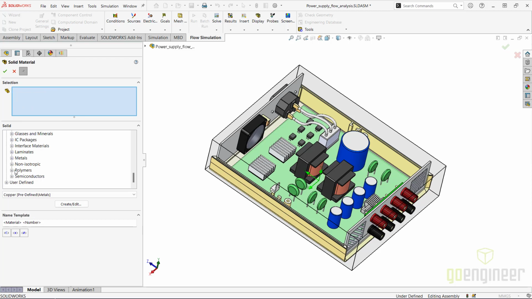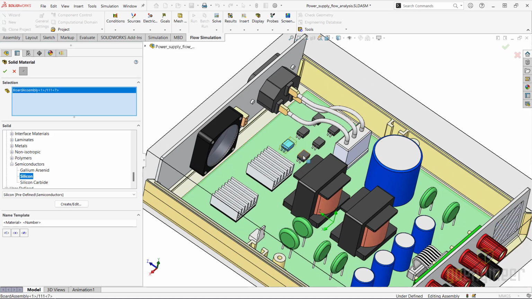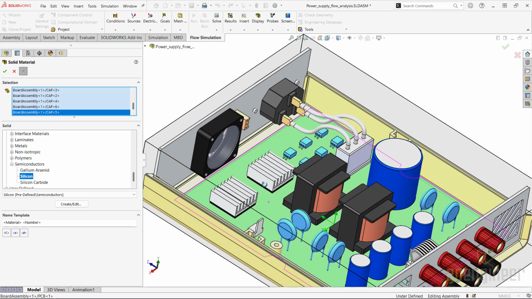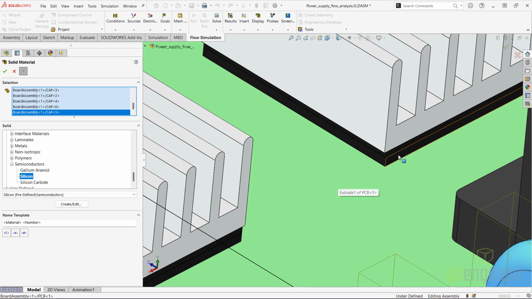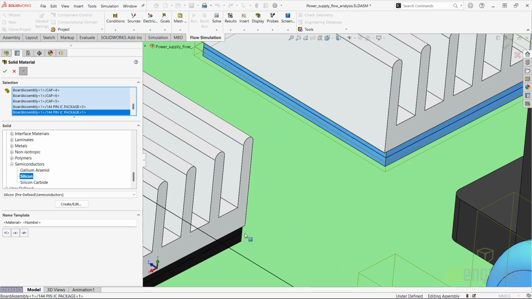Next, under silicon or semiconductors, let's choose silicon. And we'll assign this material property to our 6 PSUs here on the board, and to our 6 round smaller capacitors. And lastly, let's select the components that make up the 2 ICs below the heat sinks.